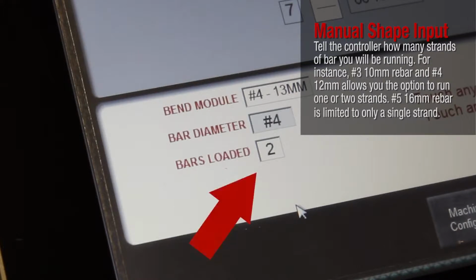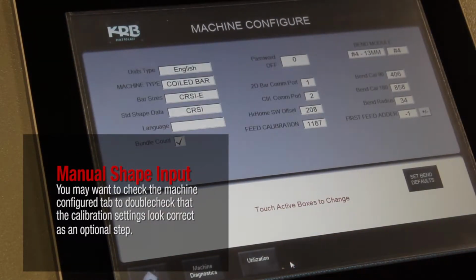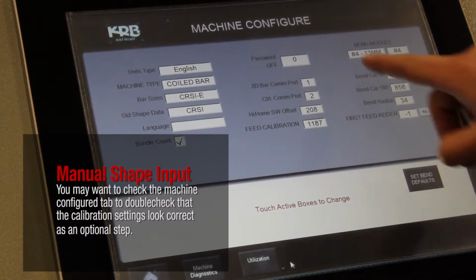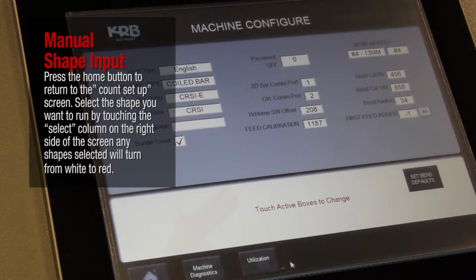For instance, number 3 10mm rebar and number 4 12mm allows you the option to run 1 or 2 strands. Number 5 16mm rebar is limited to only a single strand. You may want to check the Machine Configured tab to double-check that the calibration settings look correct as an optional step. Press the Home button to return to the Count Setup screen.